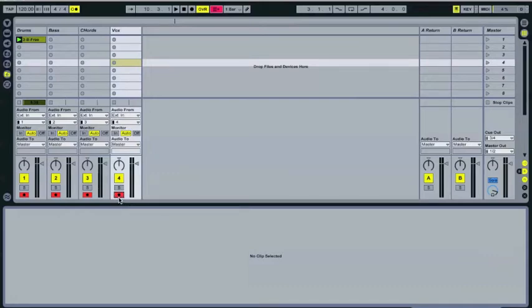So, and this is just a reminder here, sometimes people have their settings so that the record arm is exclusive, meaning you can only have one track recorded at a time. What you can do to override that is just press Command while you click. So press Command and then click, and you'll be able to arm several tracks at a time. Okay, so that is one question. So hopefully that helps you out a little bit.